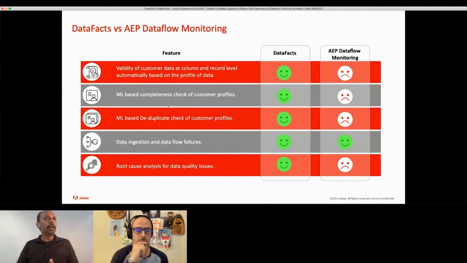Similarly for customer profile duplicates. As I showed in the example, we are not just looking for values repeated in the records. We are taking different features of the customers and then looking for customers who look alike and combining them to see if there is confidence that these are duplicate customer profiles, then presenting it to you. The machine learning based dedupe detection is not available in AEP.